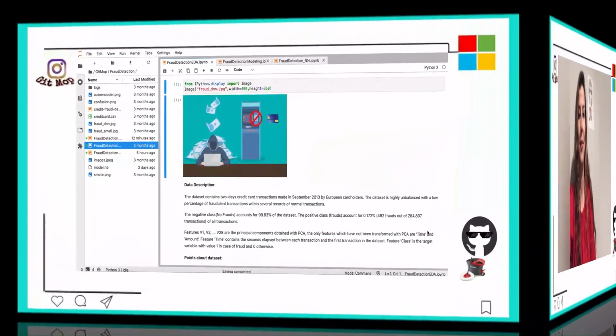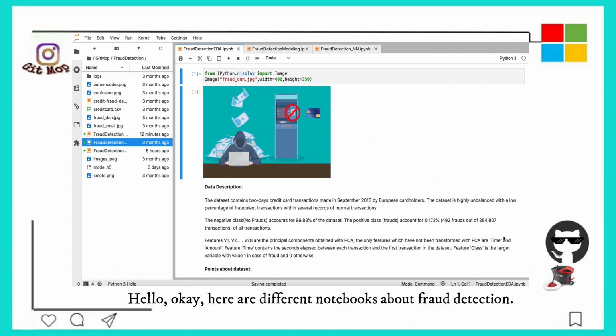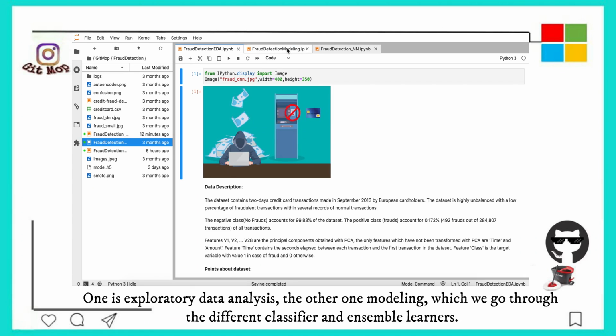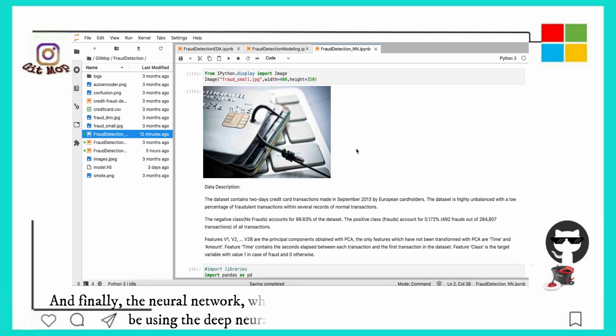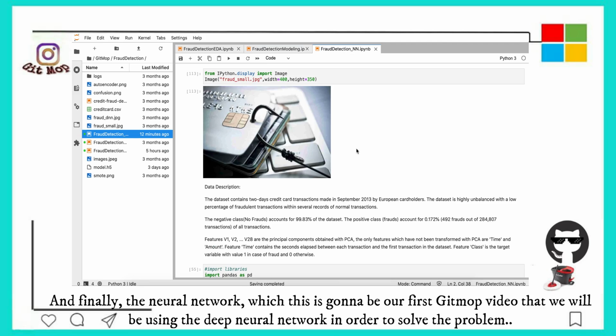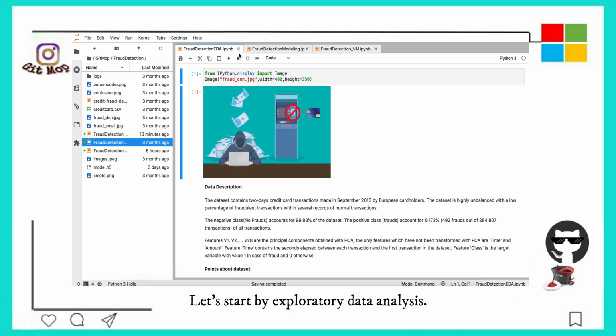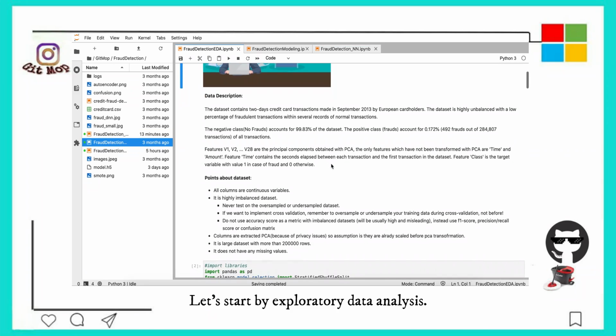Okay, here are the different notebooks about fraud detection. One is exploratory data analysis, the other one is modeling, where we go through the different classifiers and ensemble learners, and finally the neural network, which is going to be our first GitMap video where we will be using a deep neural network in order to solve the problem. Let's start with exploratory data analysis.